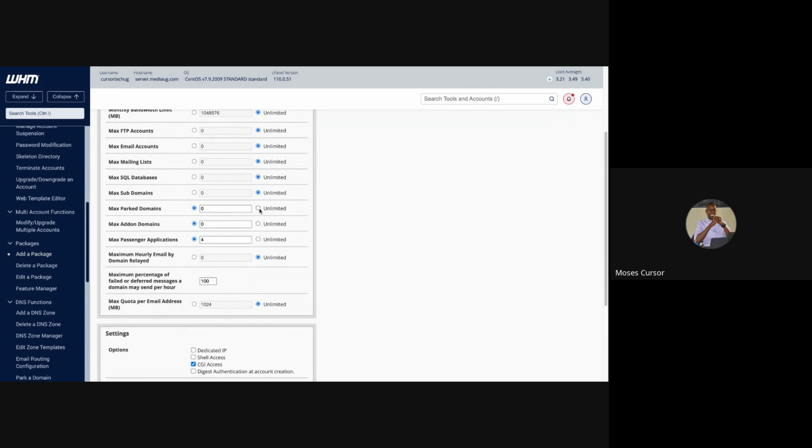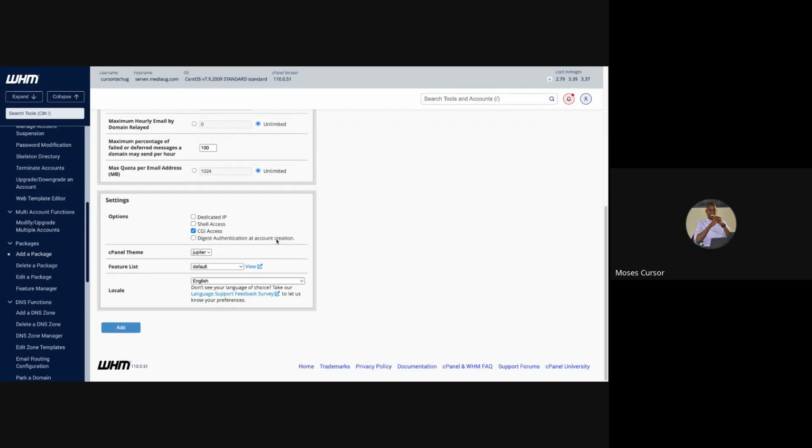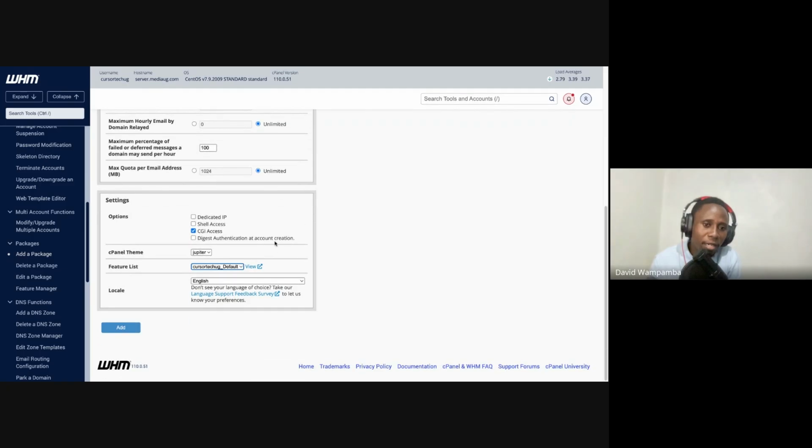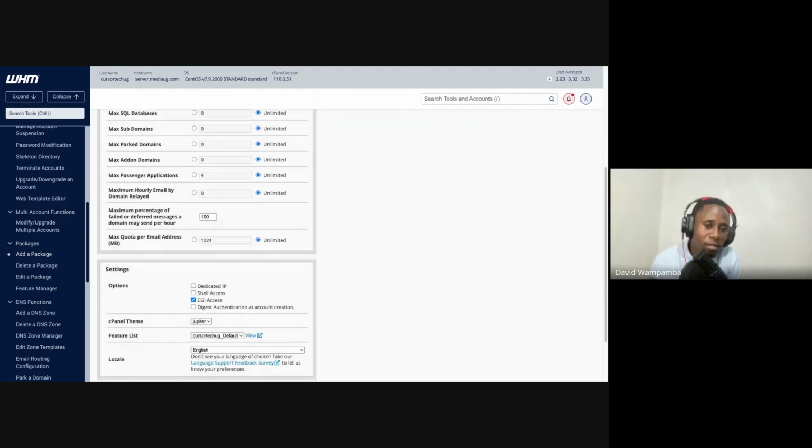Packed domains. Don't set everything to unlimited, I have other domains that depend on it. Okay, now the feature list. You've selected it, so now we have to click add. Just to be sure. Okay.